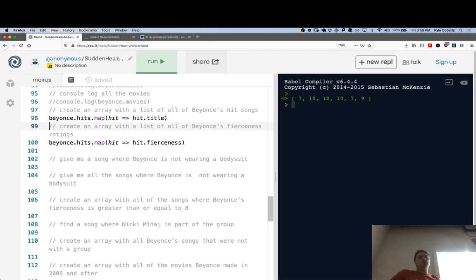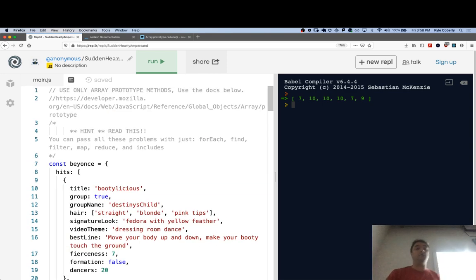Cool. So let's see. Parker, help me work through this one. Give me a song where Beyonce is not wearing a bodysuit. Before we start this, let's clarify some things. This says give me a song. Somewhere along the line, what's going to get used? Find, yeah. For each, find, filter, map, reduce, includes. Every one of these can be done with this. But why find? Why not filter?